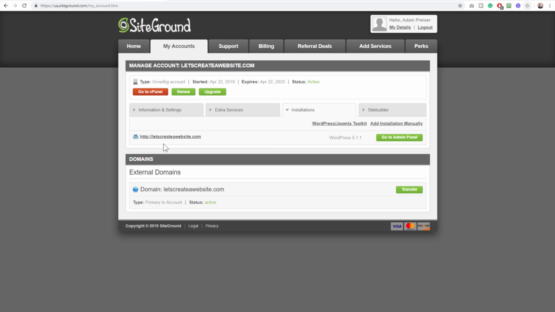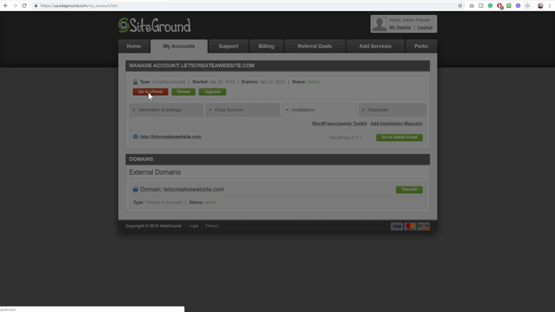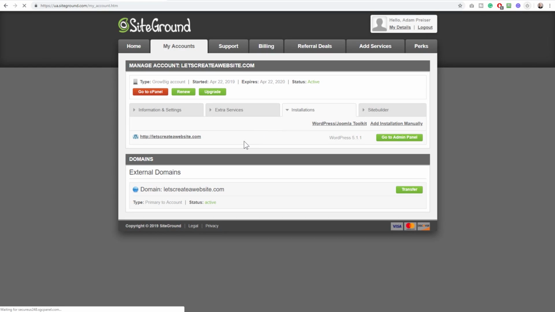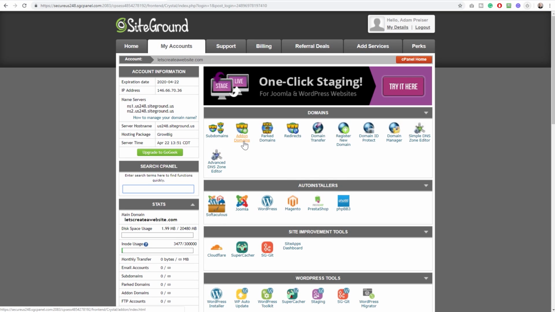Now, before I go any further, I like to add what's called an SSL security certificate. So you see right here, it says HTTP. Well, it's missing an S. We need to get a security certificate installed. So I want to do that now. I'm going to click right here where it says go to cPanel. And then right here, I'm going to click on proceed, and it's going to take us into the control panel of your web hosting account.